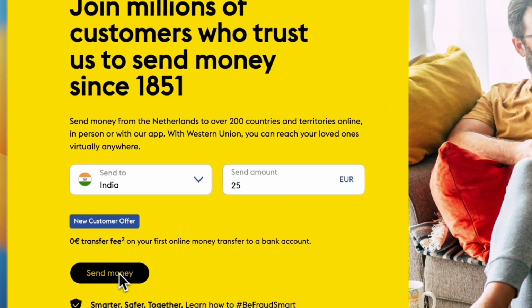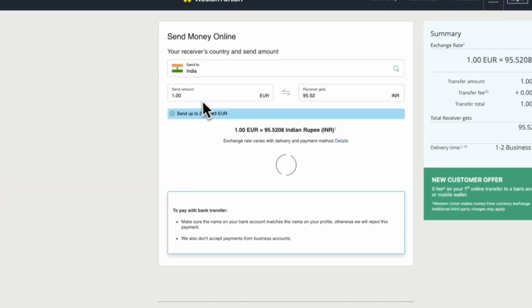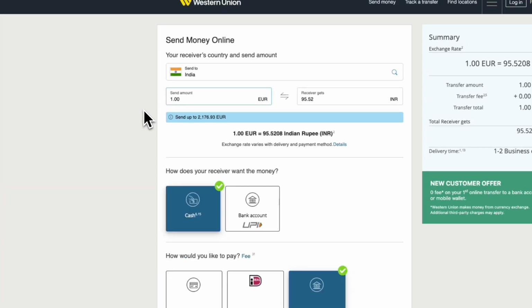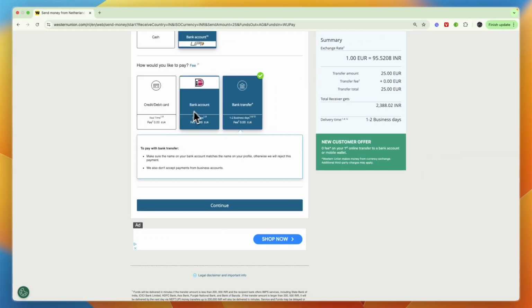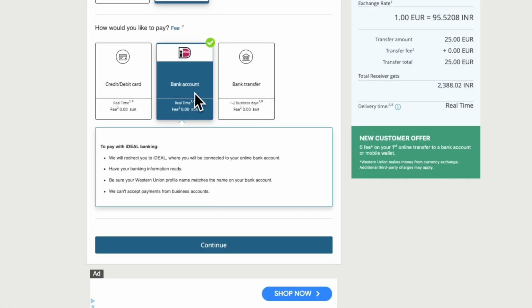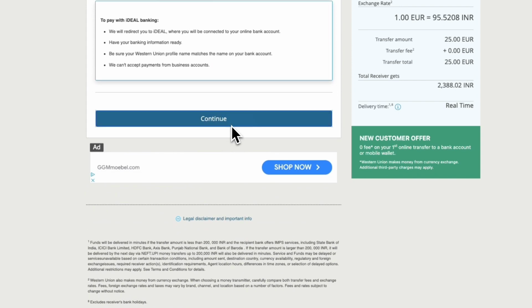From there, click on send money right there, and then here again enter the amount you want to send if it was changed. And then from there you can choose how you want the receiver to receive the money, so through cash or bank account. I'll use bank account. Then how would you like to pay: credit or debit card, iDEAL, or a bank transfer. I'll do iDEAL. Then just click continue.